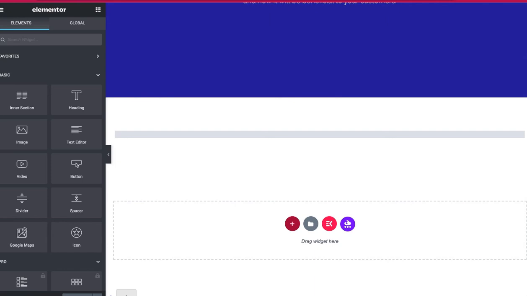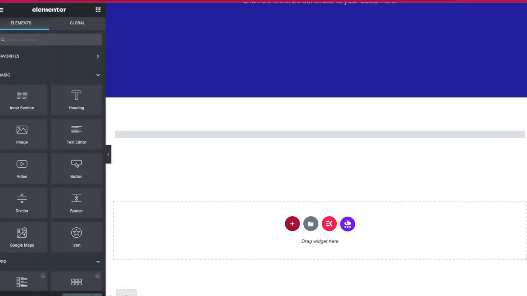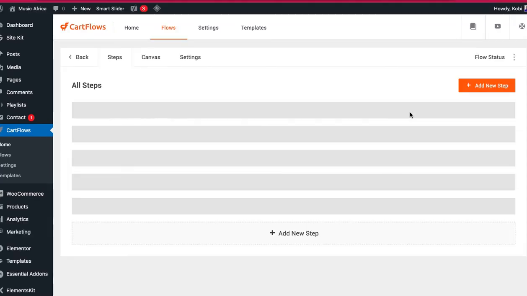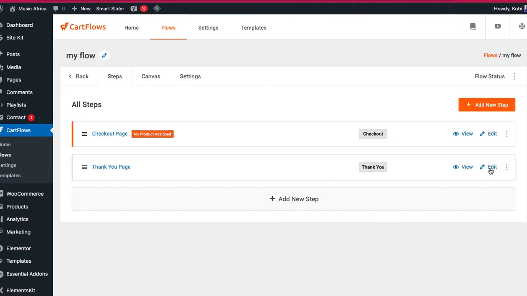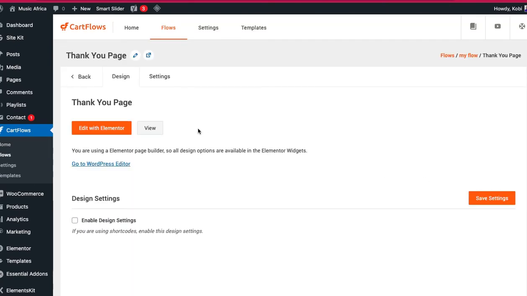Now, this is the checkout page, already done. I'm going to go back to the second flow, which is the thank you page. So this is the thank you page. I'm also going to edit the thank you page just to suit the way I want it, to customize it, and then I'll click on edit with Elementor too.